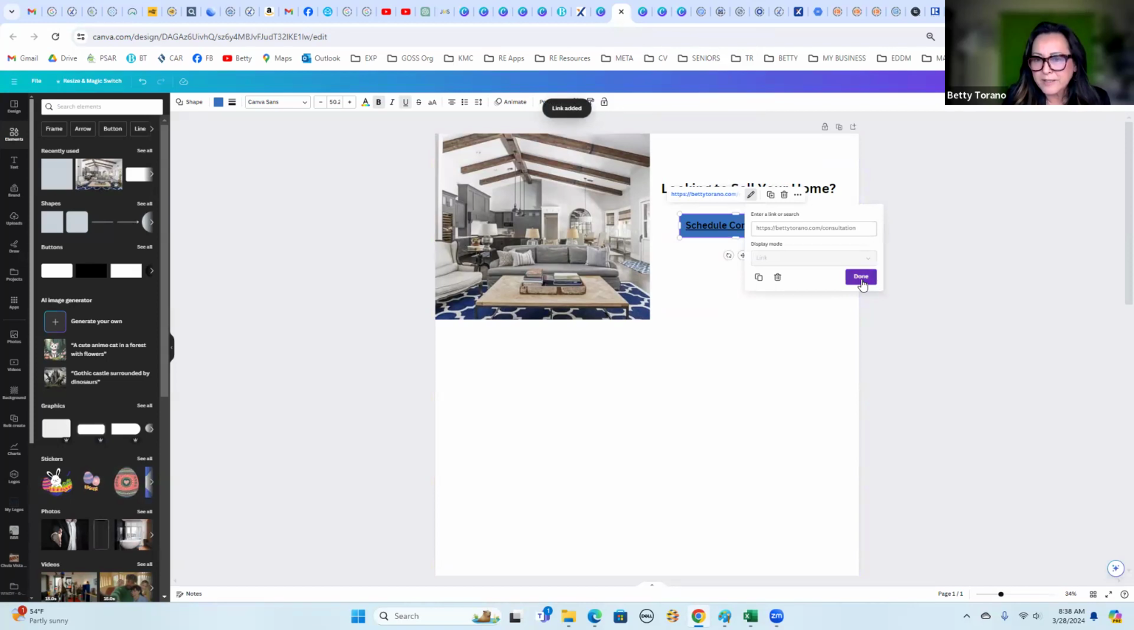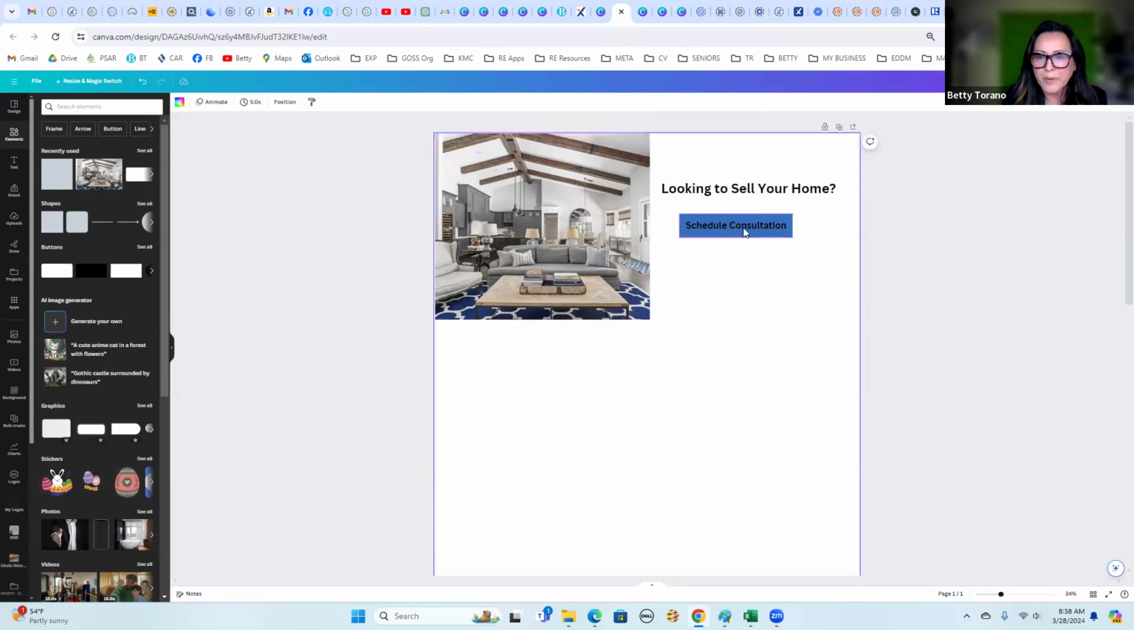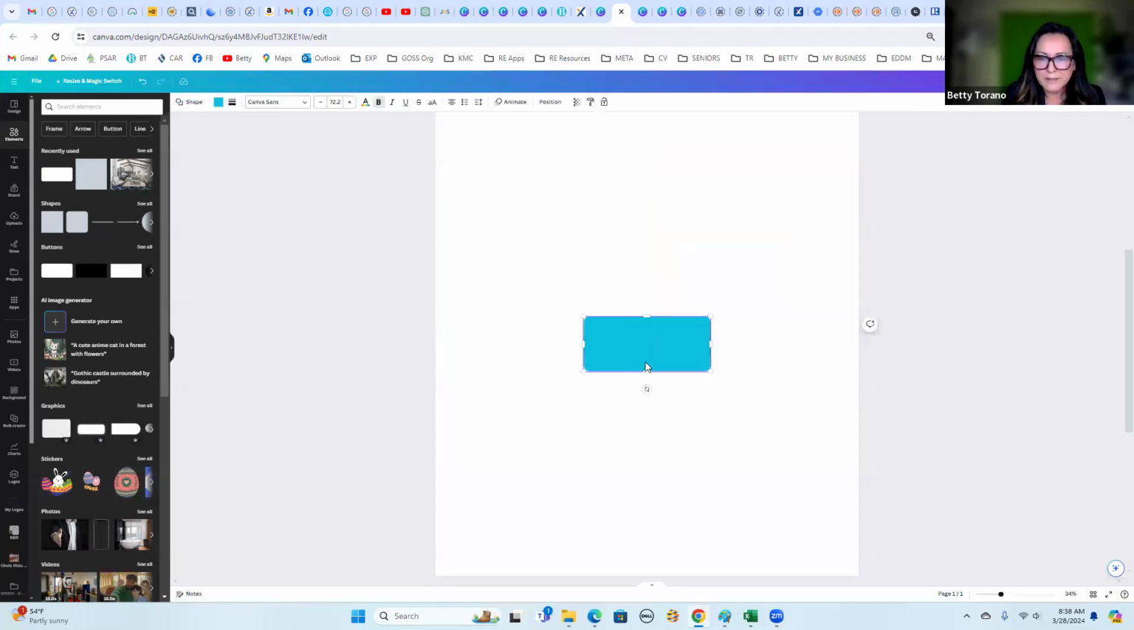So you can tell that it's hooked up. It defaults to this underline. I don't like that, so I take that out. So when they click on this, it's going to take them to my Calendly. Another button, I'll use one of these buttons.